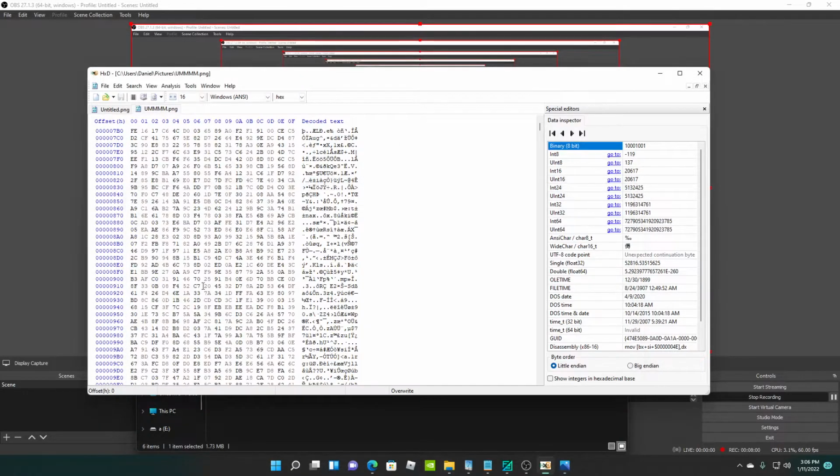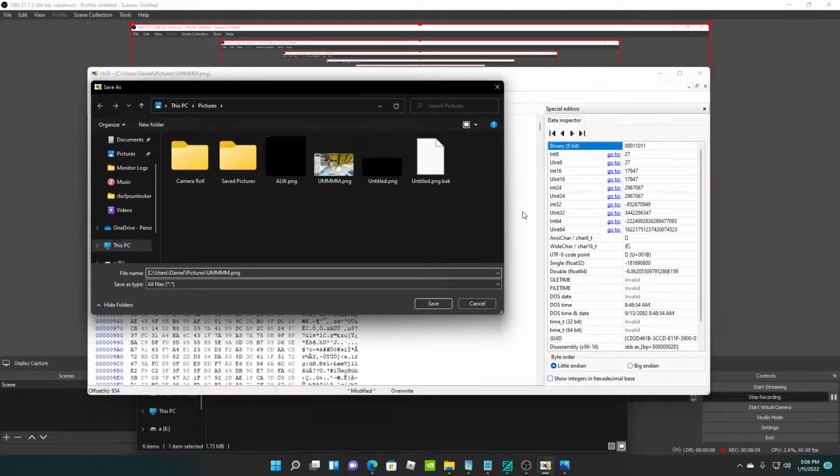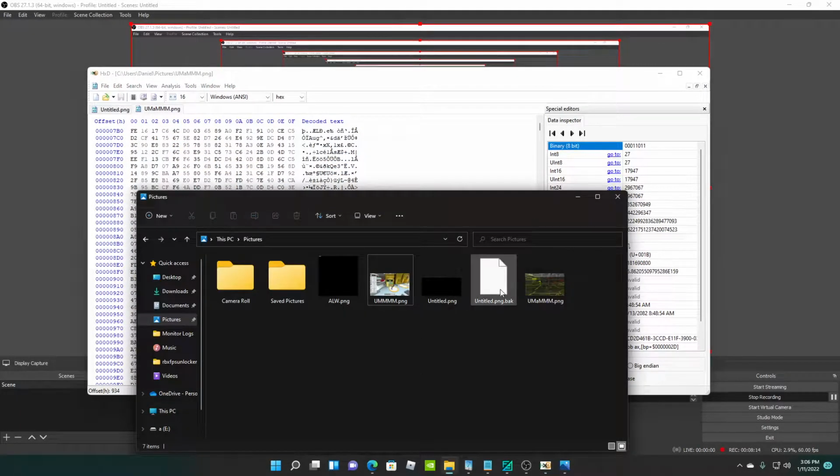I'm going to see what will happen if I edit it. And so I don't corrupt the main file, I'm going to save it to a different file. Just changing less than 100 hex bytes, and it's already very terribly corrupted.